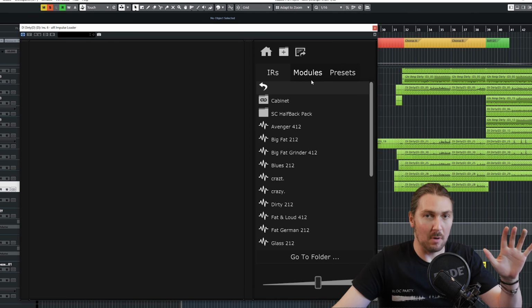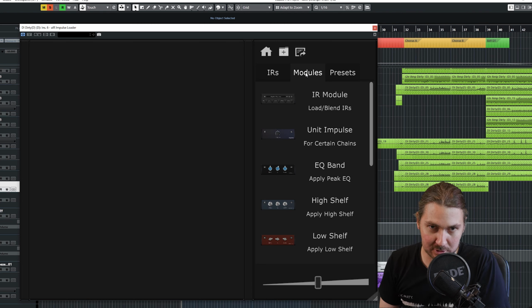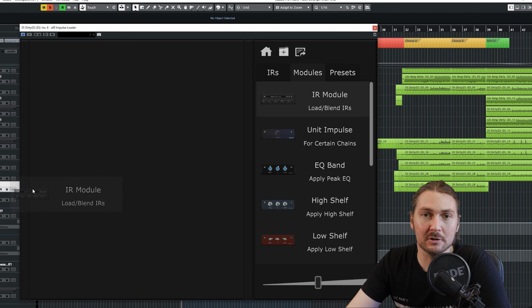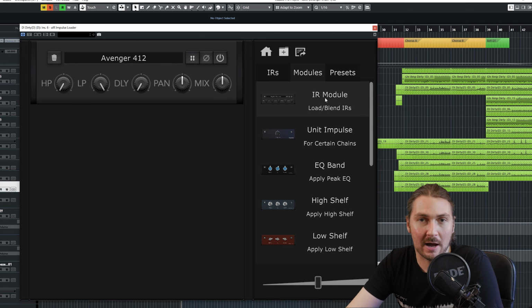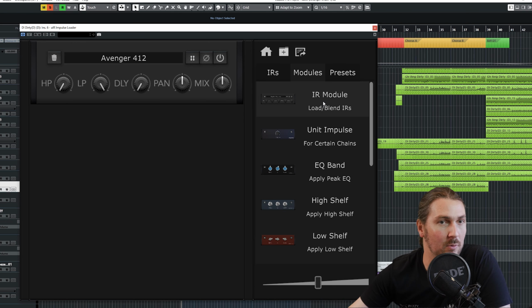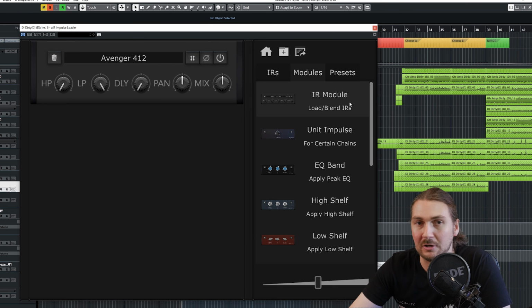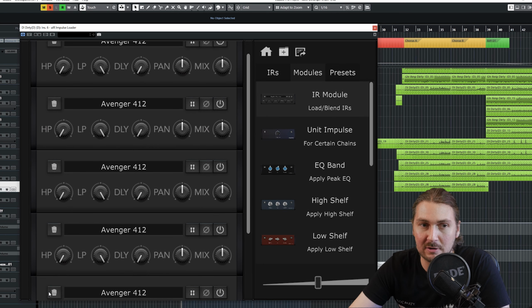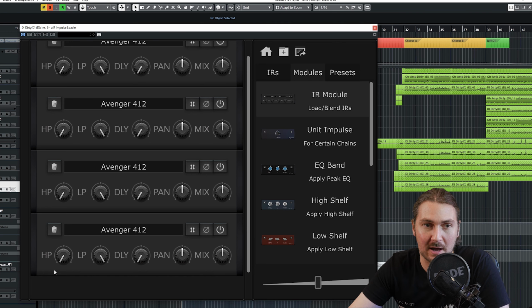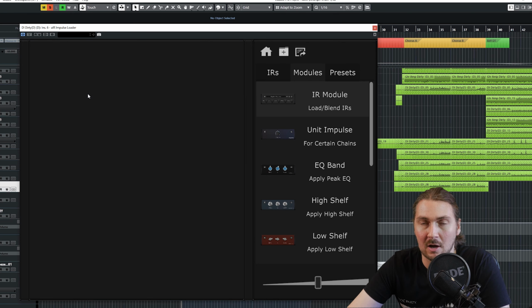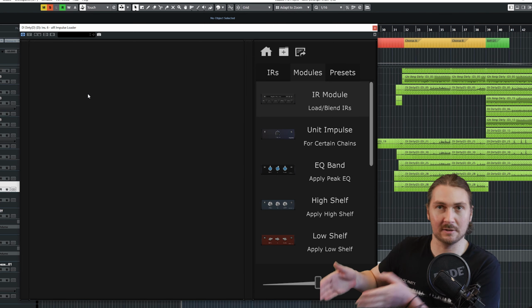So what are the modules? This is the next section, modules, and this is where you get down and dirty with the aIR Impulse and really where the power is. So the main module you use is the IR module. You drag that in and you have whatever IR you want. But you can drag in multiple. Now this is really good if you've got some of the more extensive IR packs, because they often have each mic on each speaker in a different position.